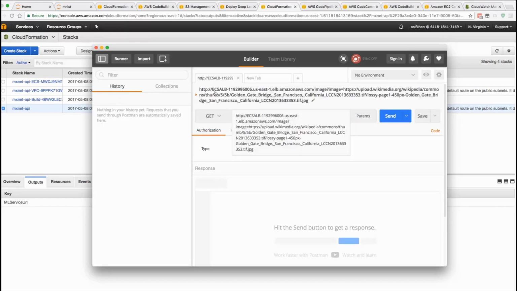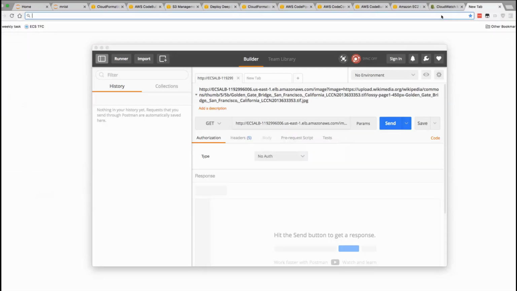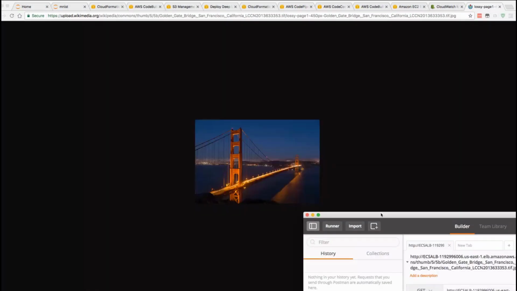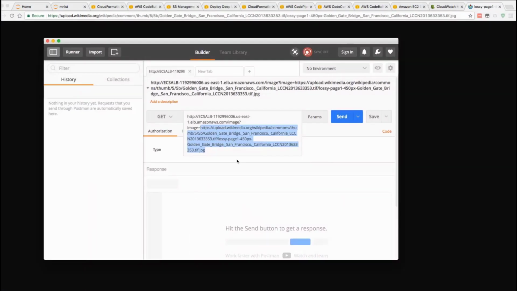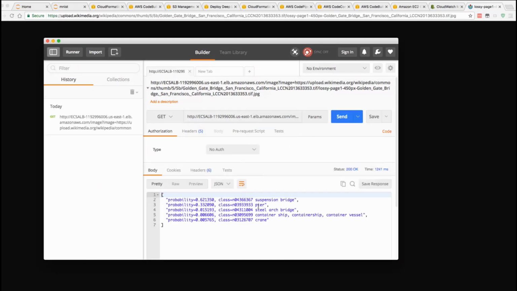Let's take this and change the ELB name to the ELB that I just deployed. Let's look at the image I'm trying to predict. If I can take this off a little bit, it is this image, which is the Golden Gate Bridge. Now, let's see what the prediction comes back as. The prediction comes back as, at 62% probability, it's a suspension bridge, and so on and so forth.